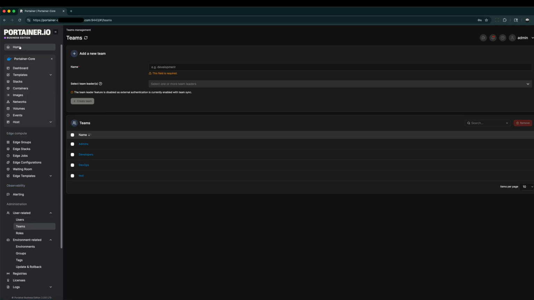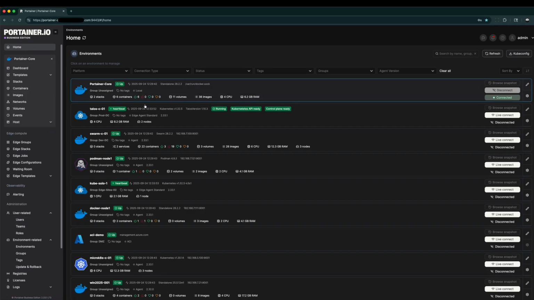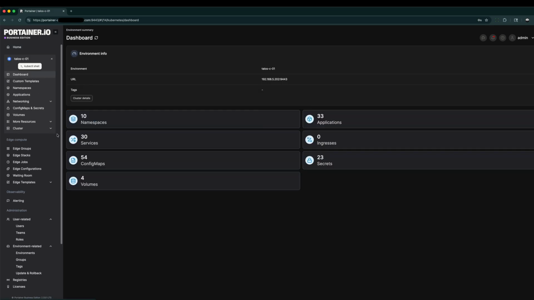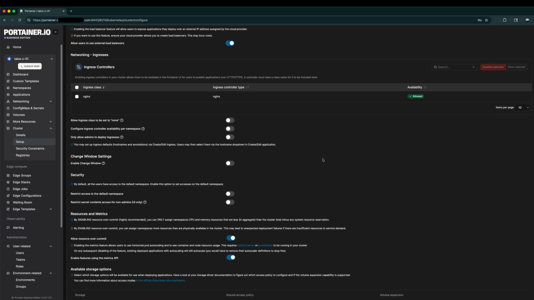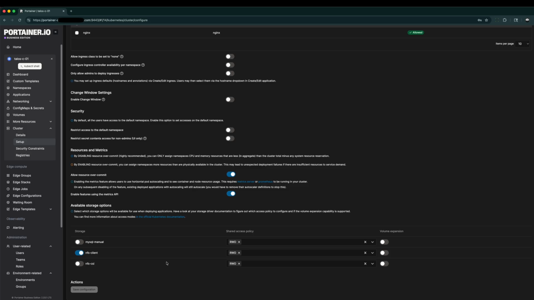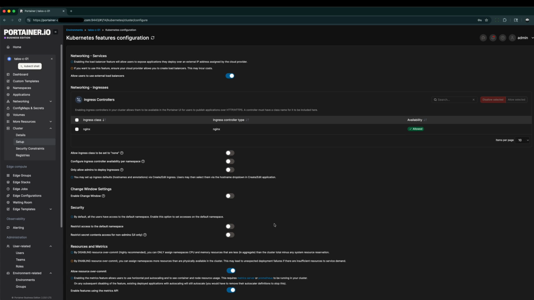Once you've added your environments, they'll show up here in our dashboard. You can go into an environment and click on the environment setup page for your cluster. And this is where you define your per cluster policies. You can decide for this cluster, for example, if you want users to be allowed to use external load balancers. This is really handy, especially if you're using a Kubernetes environment in the cloud. Often external load balancers are quite costly. You can allow or disallow specific ingress controllers right here. You can define which storage options are available for your users using this cluster. And as you can see, there are many other settings you can define here.